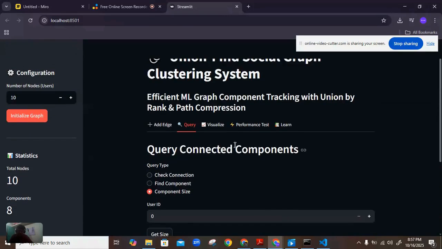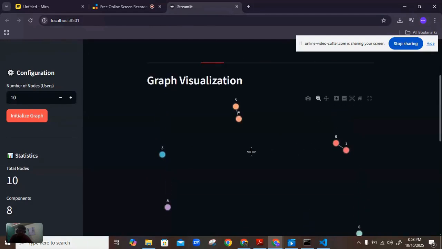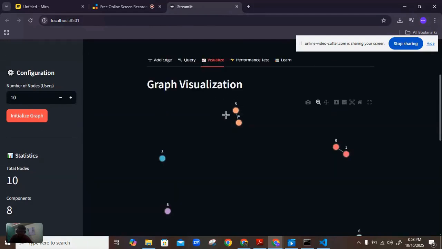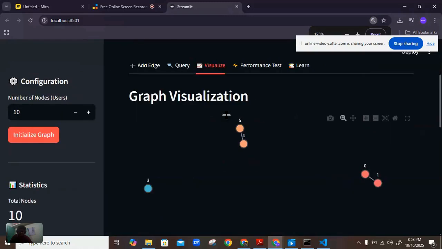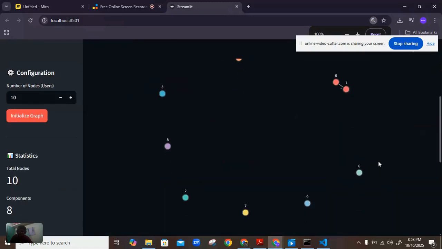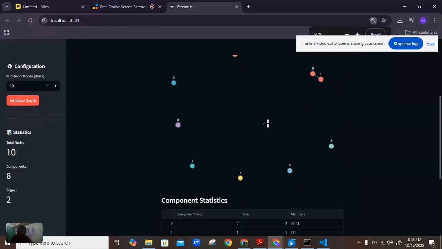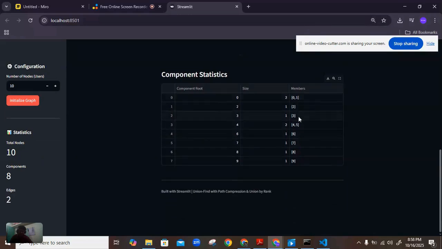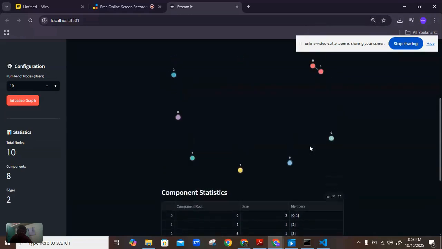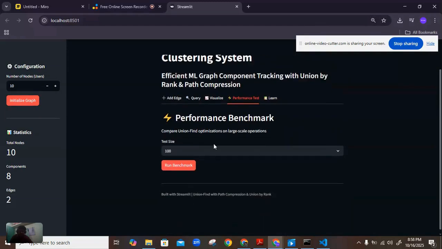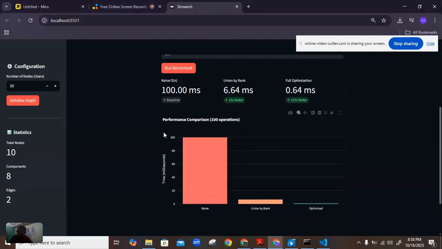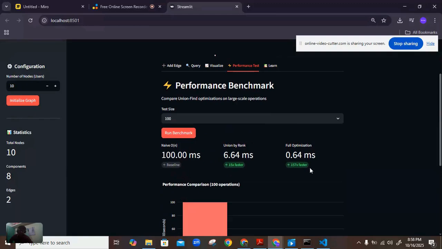For the visualization, we can check, let's say, 5 to 4, it is connected. If I zoom the screen, 0 to 1 is connected, and here you can see 0, 1, and 4, 5 are connected to each other. Then for performance, we can run the benchmark. The naive approach, with order log n, executes in 100 milliseconds, union by rank is at 6.64 milliseconds, and the full optimization is 0.64 milliseconds.